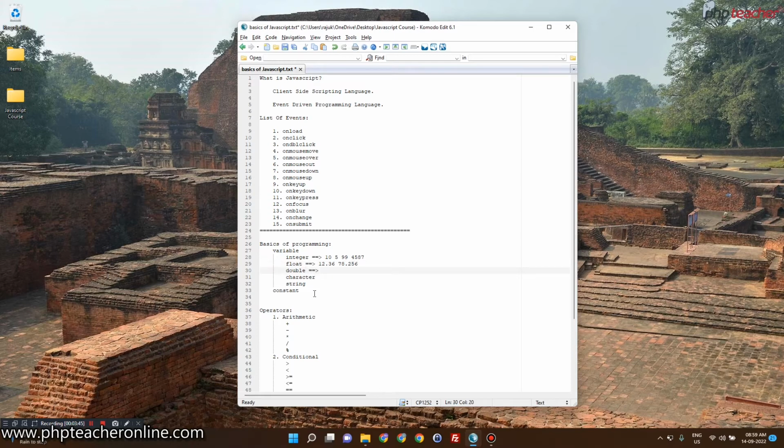Now what can a double store? 69 point this. Now you might be assuming the same thing has been done by float also, but the thing is that there is a bit of difference. Float can store up to 8 bit of decimal points, and double can store 16 bit of decimal points. So basically it can store more decimal points than float.